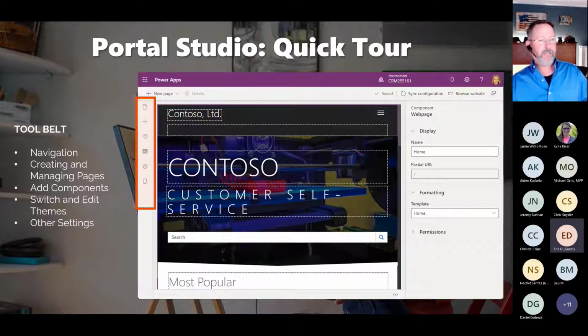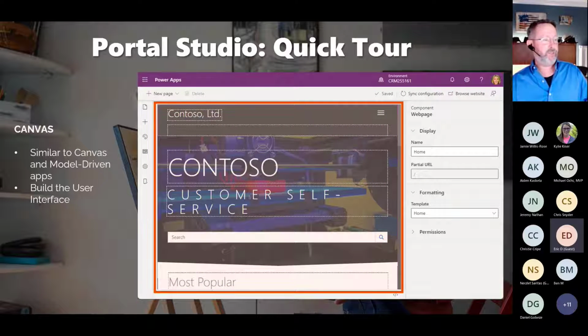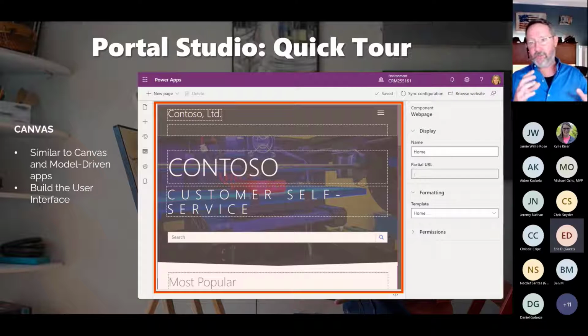Then you've got your tool belt, the tool panel on the side of it, where you can update the navigation, you can create your pages, add components, you can even play around with themes and that kind of thing. And there's some other settings that we'll talk about related to security. And front and center is the canvas, right? Again, very similar to designing a Canvas Power App or something like that. So you can get in here and do some drag drop stuff, edit text directly, play around with components you've added and that kind of thing.